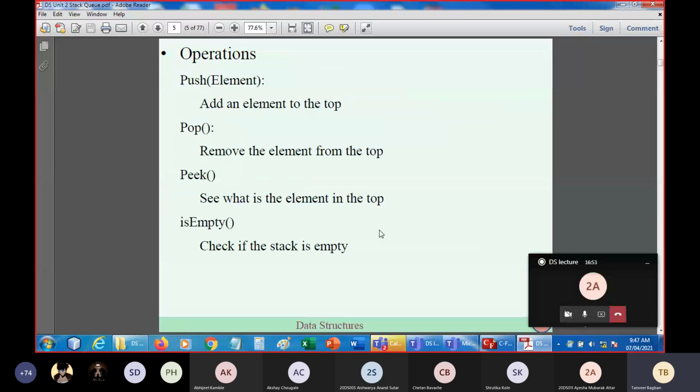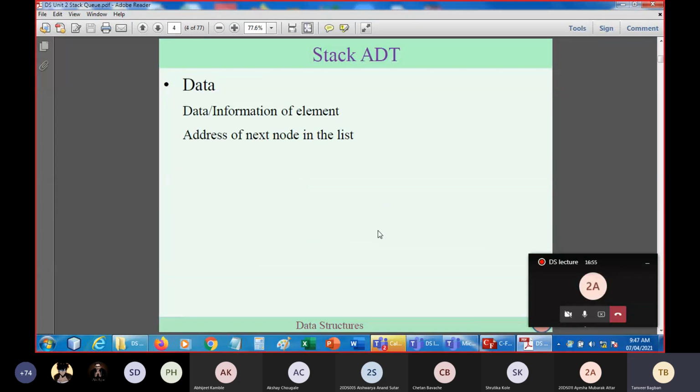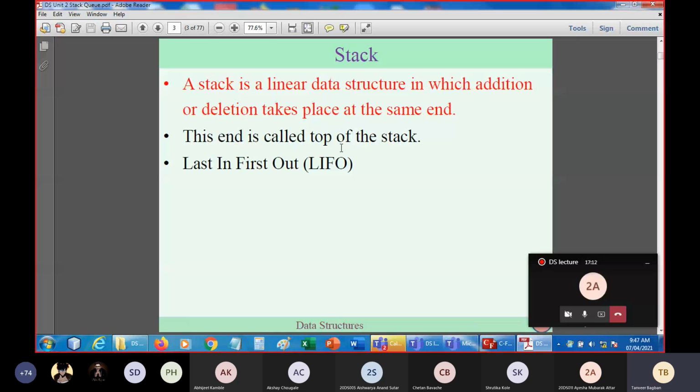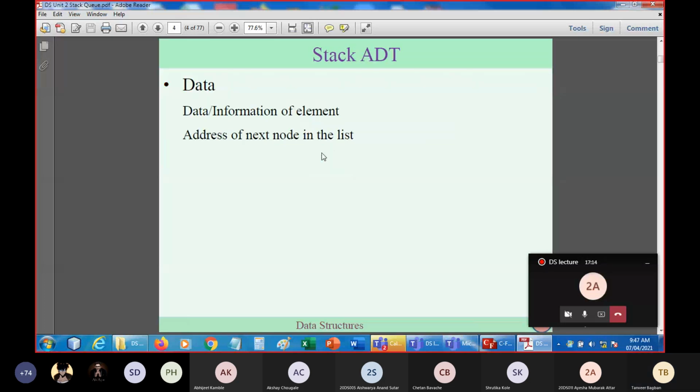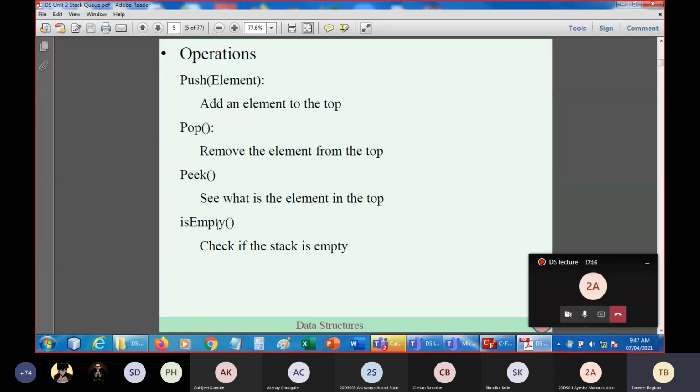So first of all, we will discuss array based implementation of the stack. So we are going to look at the stack as an ADT, abstract data type. Address data is nothing but the information about the element and address of the next node in the list. So these are the operations performed on the stack.